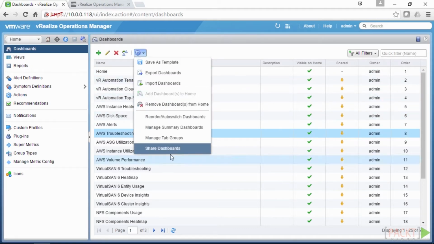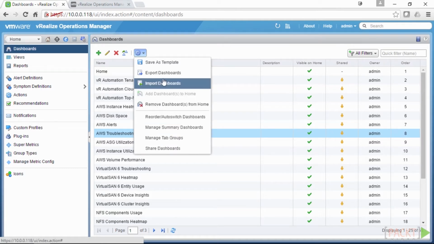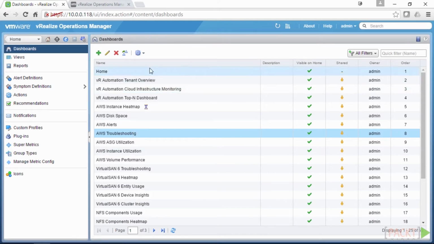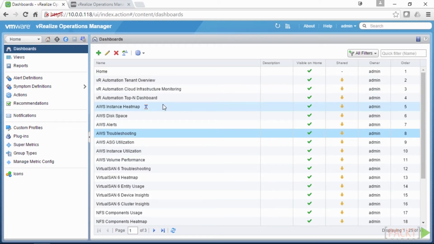So we can see here, we can share them to different groups, we can import, we can export, we can save them as templates, we can add different tabs so we don't have pages on our home page worth of items. So most dashboards come out of the box, and with every management pack that we install, that adds more dashboards. And obviously we can create and clone our own.